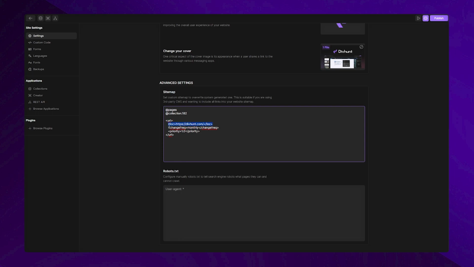First option is LOC, which stands for location. In here, you are going to paste the specific URL of the page that you want to add to the sitemap. This is the most essential piece of information in a sitemap, as it tells the search engine exactly where the page can be found.